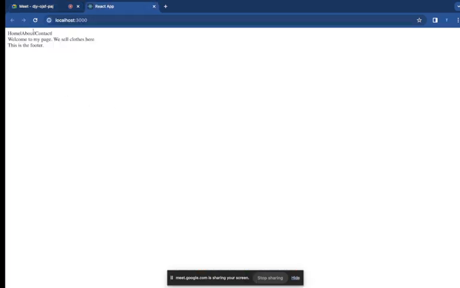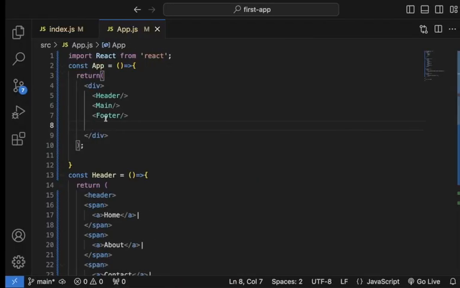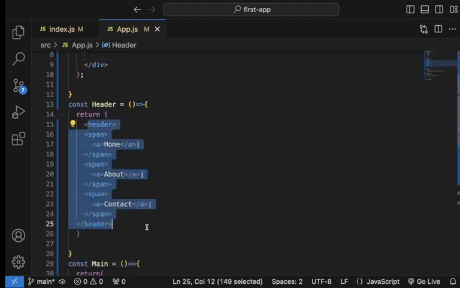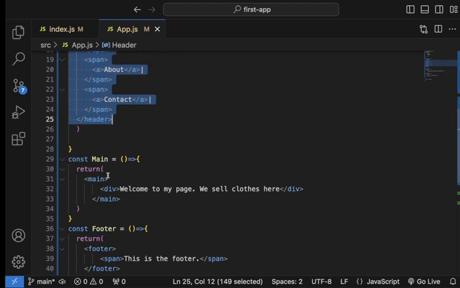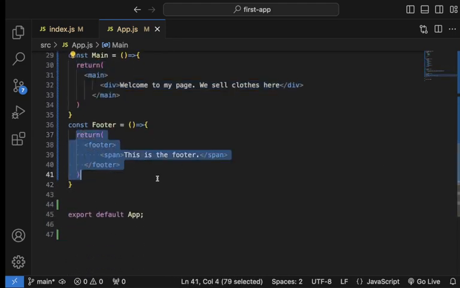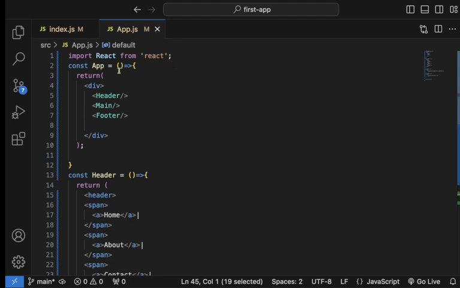So we still have the same result, just like before. Now it becomes easier to maintain because whenever I want to deal with header, I come to this component. Whenever I want to deal with main, I come to this component. Whenever I want to deal with footer, I come to this component. Now note that we are still exporting just the App. We are still exporting just this App component.